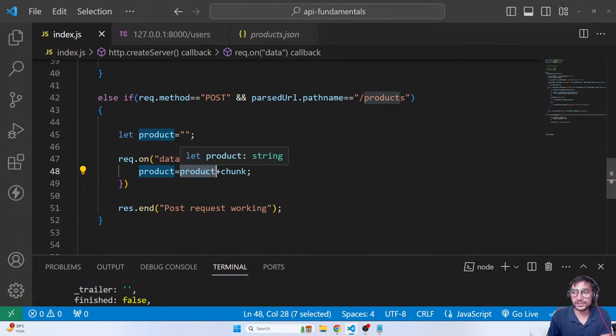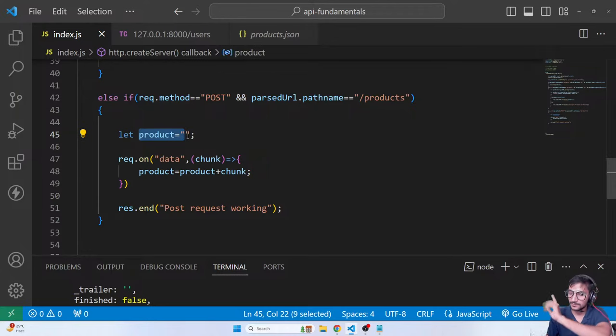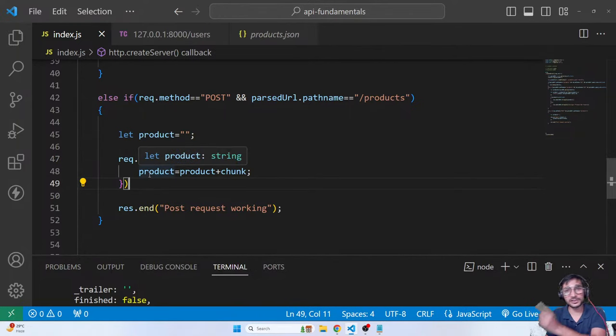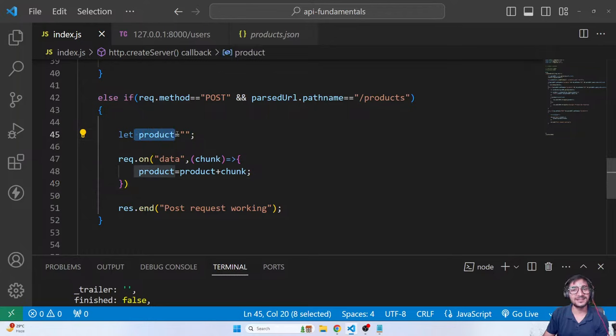Initially product is a blank string. The first chunk is received, so product plus chunk, blank plus chunk, and that chunk will be stored in product. Next time, the new chunk will come, so product, which is already the previous chunk, plus the new chunk. And just like that, chunk plus chunk plus chunk, all the chunks will be combined. Finally, in your product, you'll have the whole data as a whole. Is that clear, guys? Everyone, please confirm that. Are we clear with this?